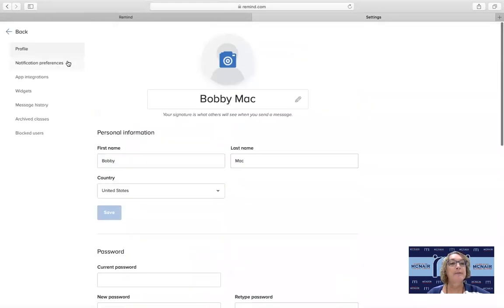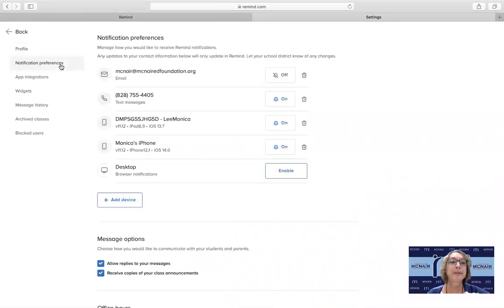The other thing we would like for you to do is to check your notification preferences. If you click on that, you can see here that I do not want to receive emails for every text message I send because I'm already receiving the text messages. So I turn that off, and all you have to do to turn them on or off is just click it. That's because I don't want to receive an email that copies my text messages. I want things to come through my text messages.